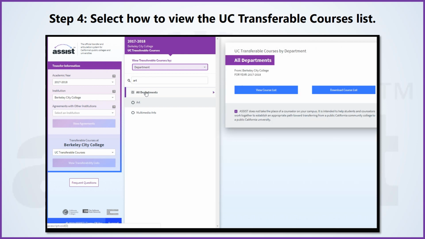Select all departments to view a full list of community college courses that transfer to a UC campus. And now you can click View Course List or Download Course List.